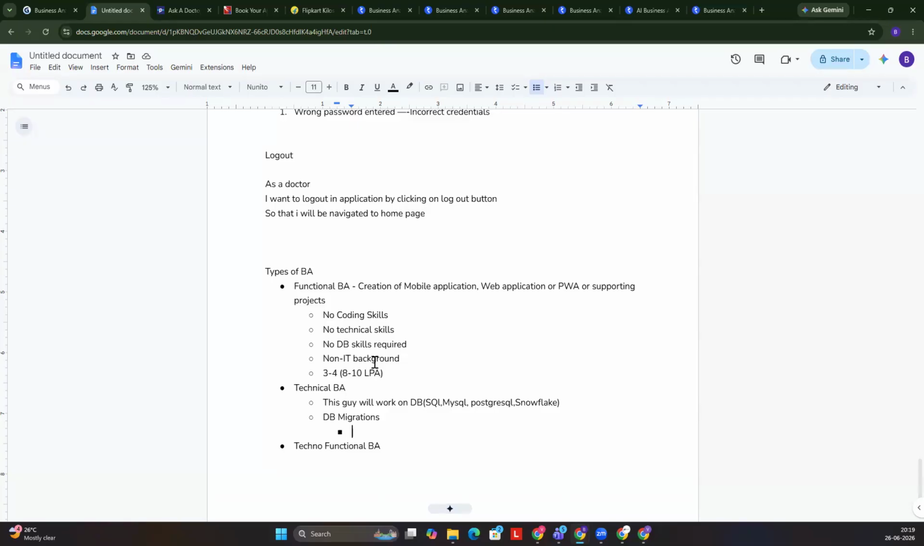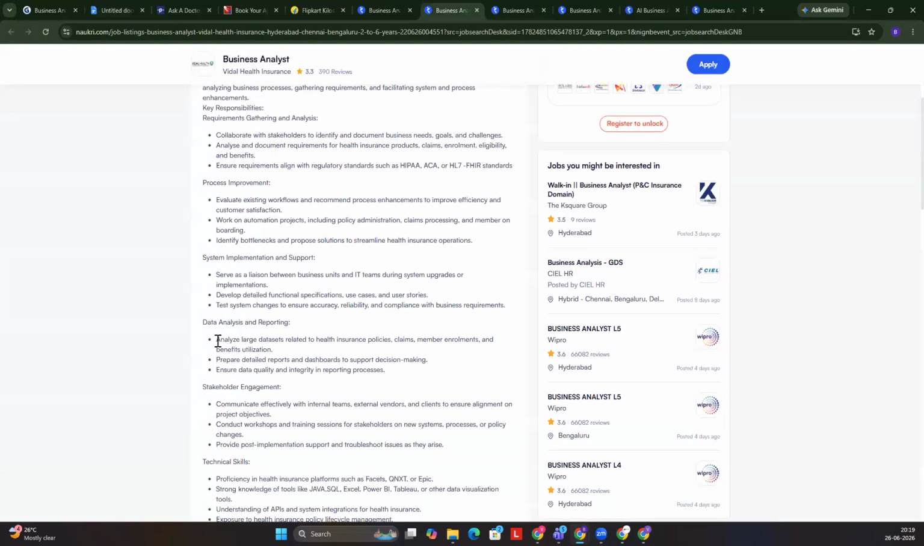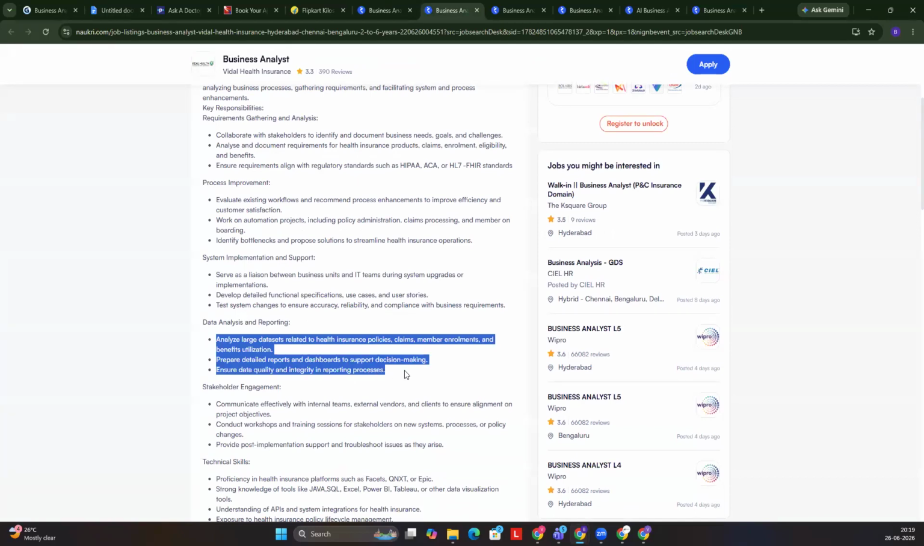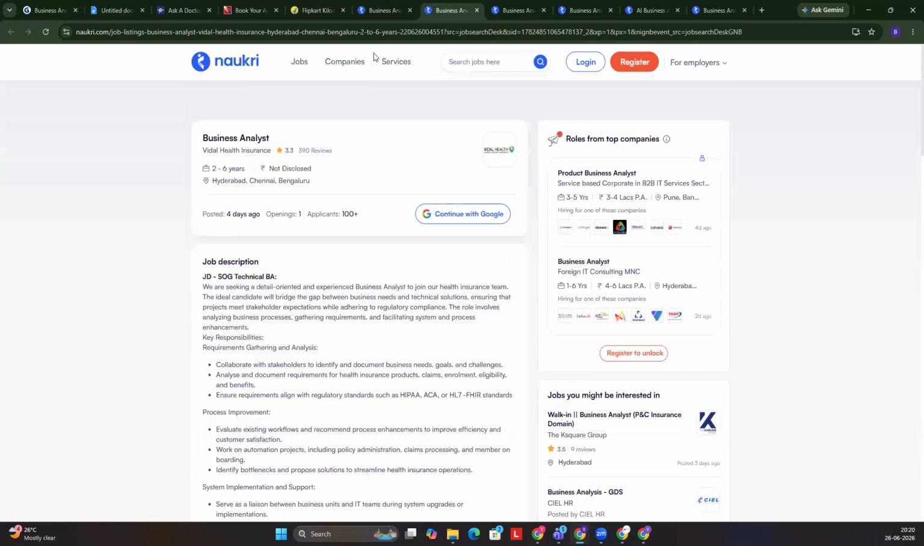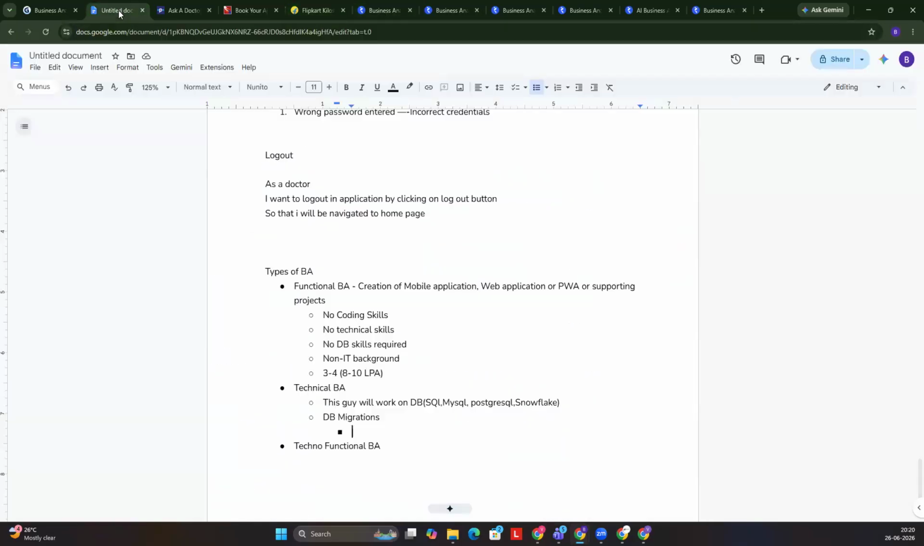So this kind of work the technical BA will be doing. Not only this, extracting the data from database. If you see here, analyzing large data sets and preparing the detailed reports. So what reports? Power BI reports. Okay. So these kind of work your technical BA will be doing.